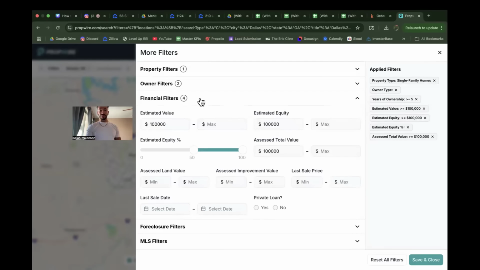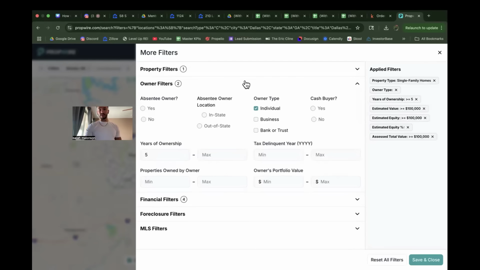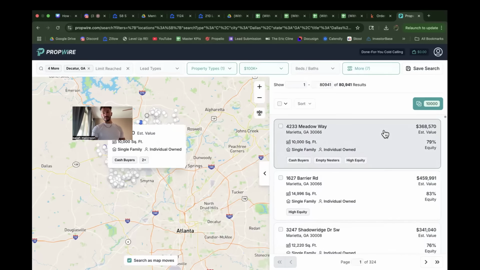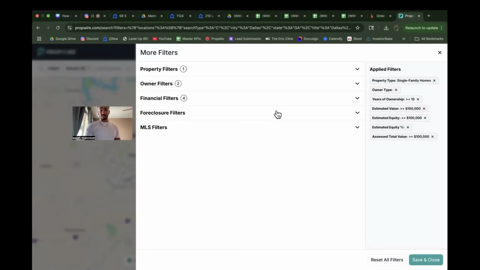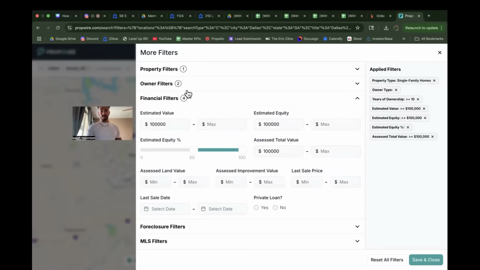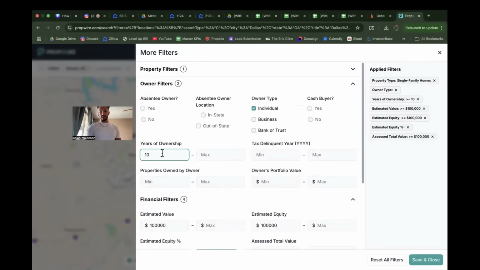I mean, I could do a step further and go absentee owner. Financial filters, that's all good. We got individual owners. Years of ownership 5. Maybe we could do this instead. What does that bring it to? 80 grand? Hmm. All right, whatever. All right, absentee owners. Let's see what happens.